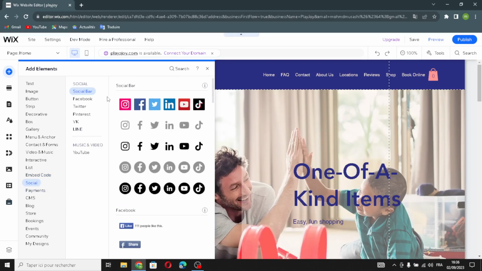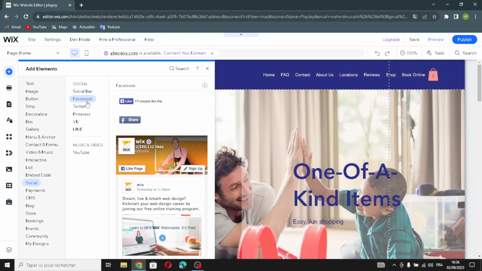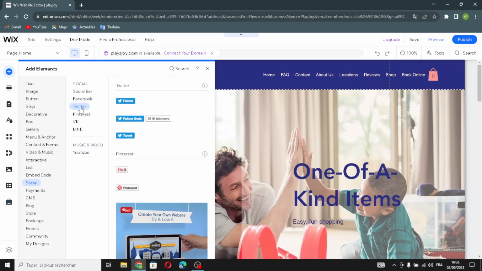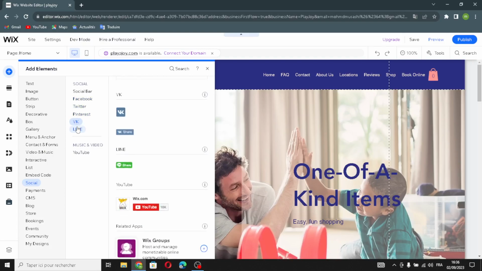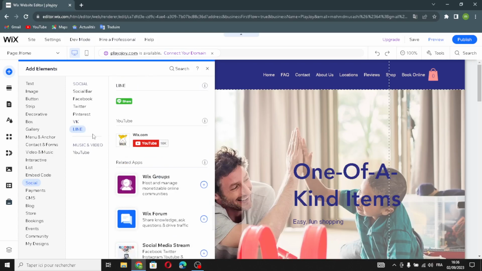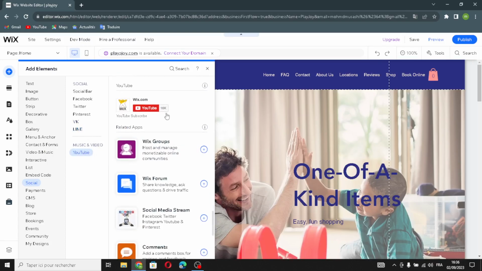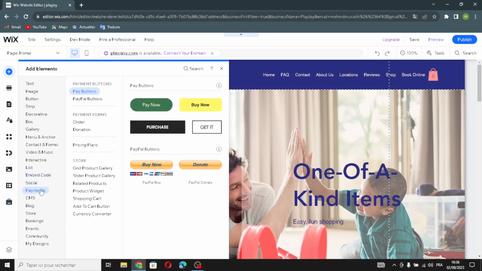If you wanna add something from the social bar, select any one of these. You can add it on your home page. If you want to add something from the Facebook link, or Twitter link or Pinterest link or VK link or line share button, line share link, or if you want to add YouTube link or channel or anything like this. Now let's move on to the payment section.